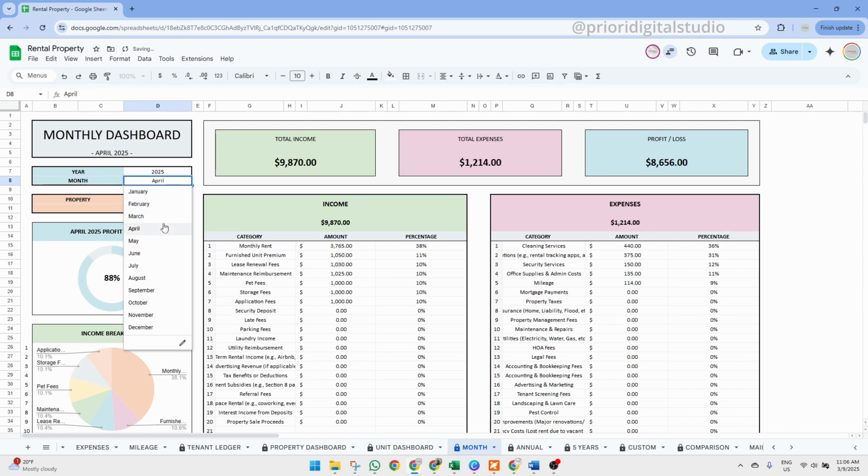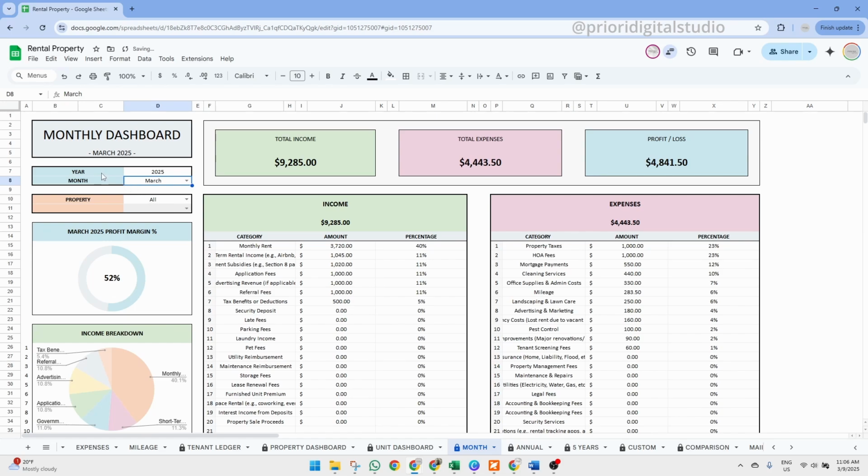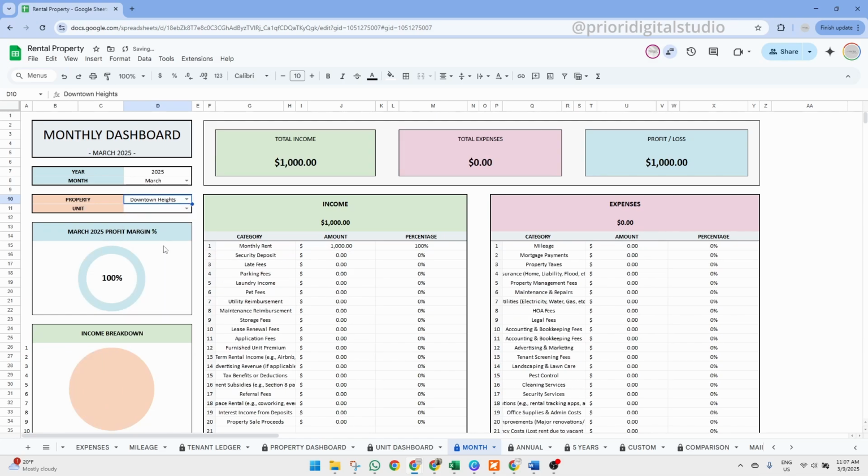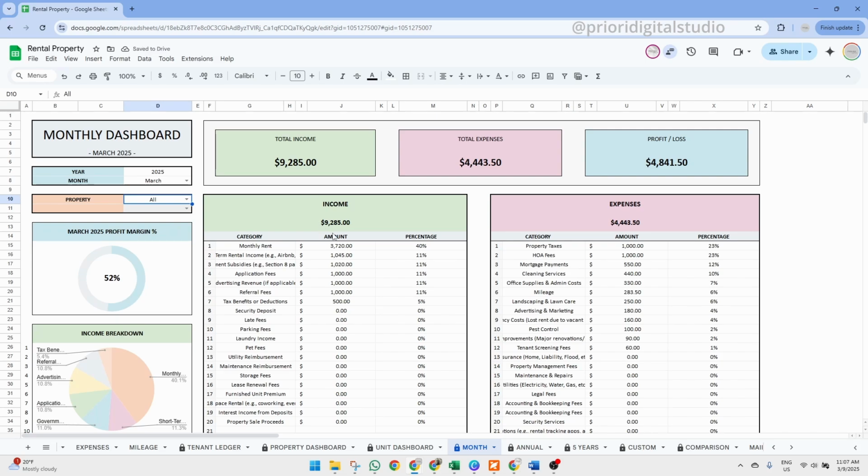You can then decide whether to view data for all your properties collectively or isolate a specific property or unit using the drop-down menu in the orange section. Once this is set up, everything in this tab is automatically populated. At the top, you will see 3 key financial metrics: the total income, total expense, and profit or loss. Below that, your income is displayed by category based on the classifications you defined in the Setup tab. Next to it, you'll find a similar breakdown for expenses.